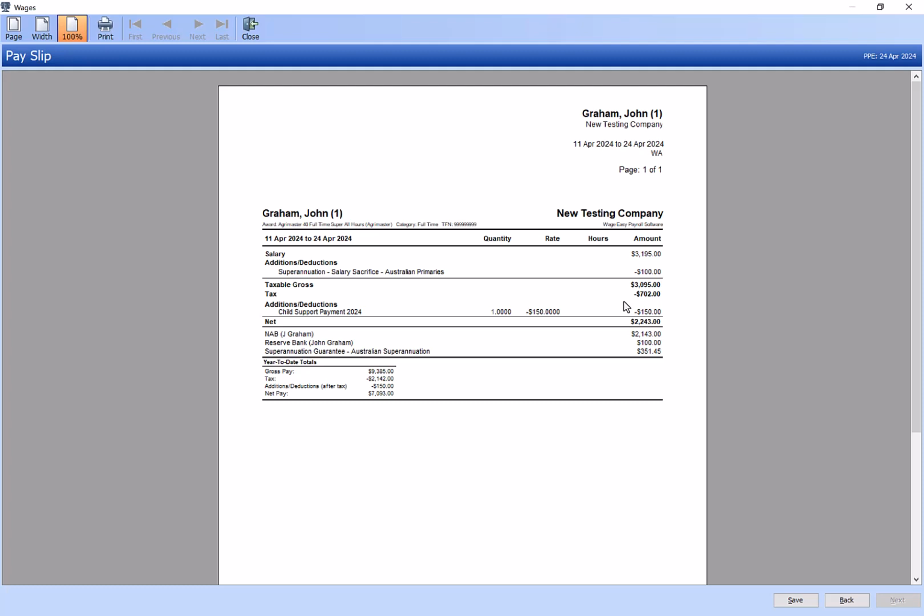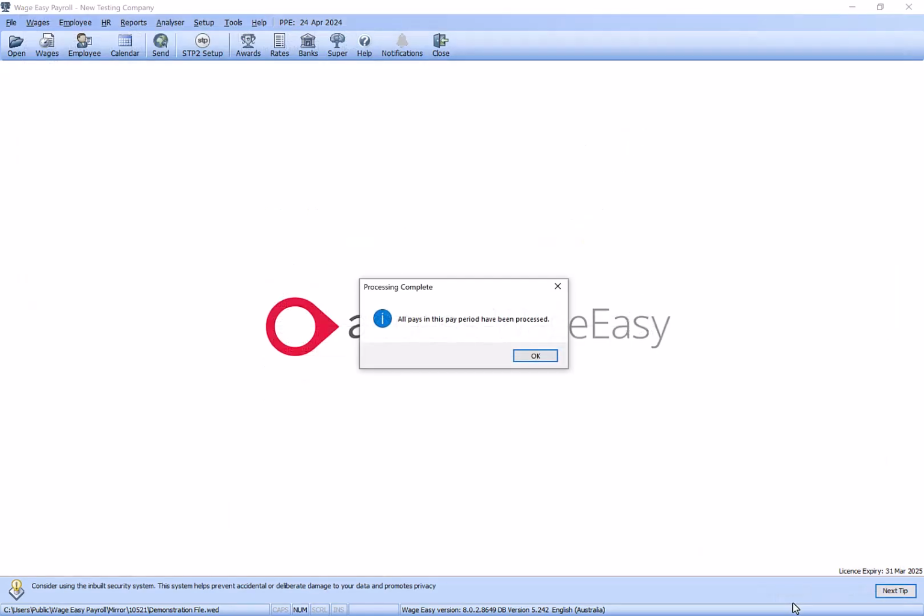So after this, the payslip will be complicated. So this employee got salary and it's deducting the salary sacrifice for superannuation, which is $100. Then from the taxable gross, it's deducting the tax and also the child support payment. So child support payment always comes after tax. Now if you're happy with it, you can save it, and that's how you set up the child support payment, and how you process it in the payslip.